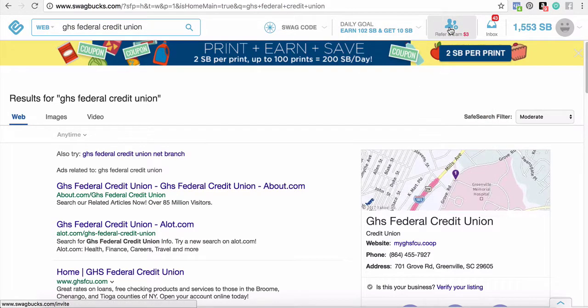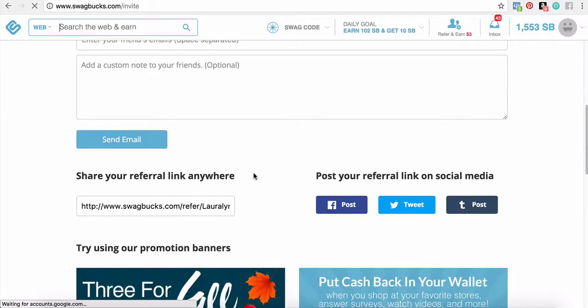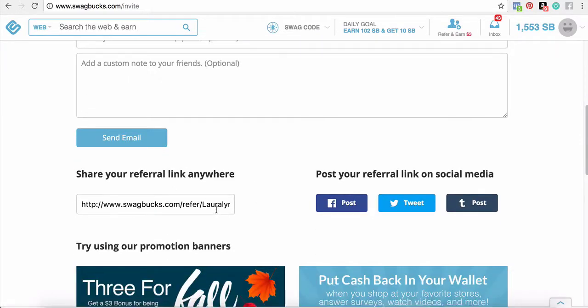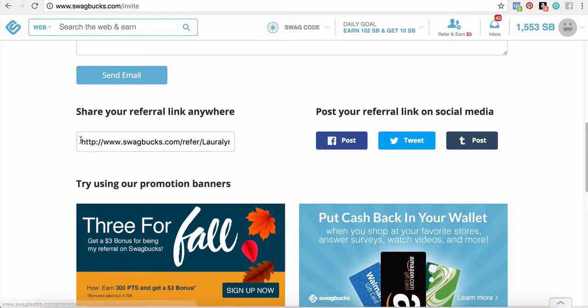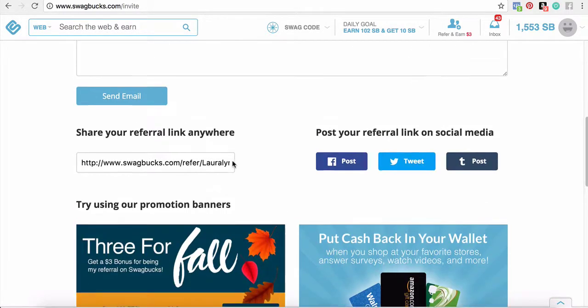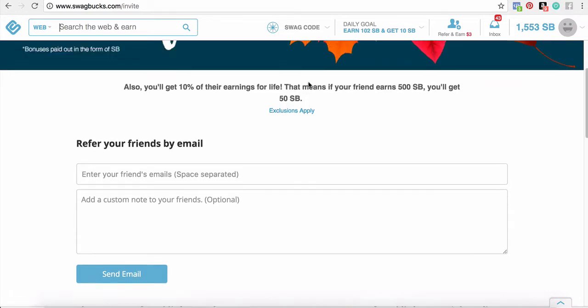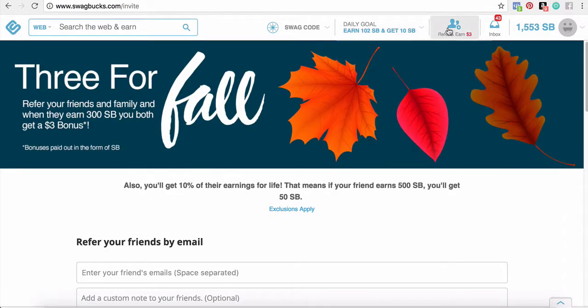This is always here. It's your referral code. If you hit this, you'll find this is my referral link. You can share it on your Facebook, and you can use one of their banners or whatever and share it. If anyone signs up with your link, it says you'll get 10% of their earnings for life. That means if your friend earns 500 Swagbucks, you get 50 Swagbucks. So that's always good to try.